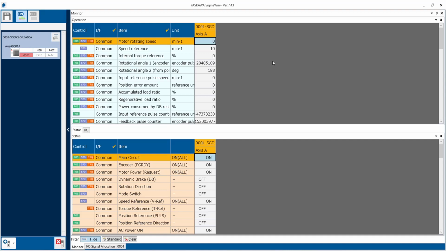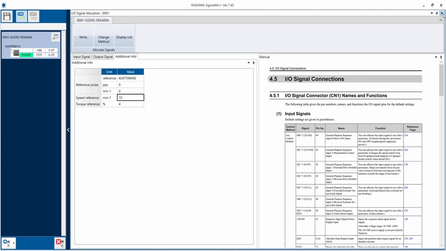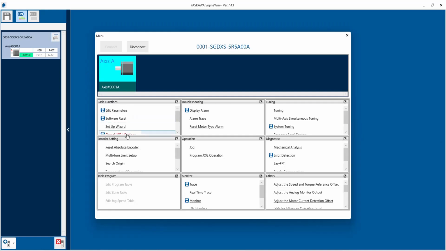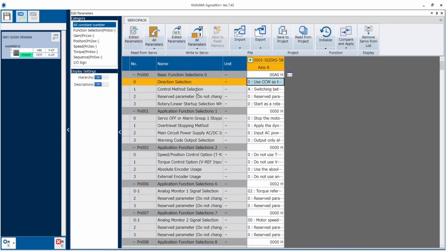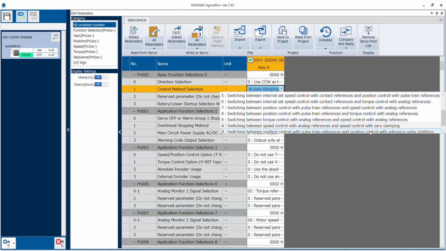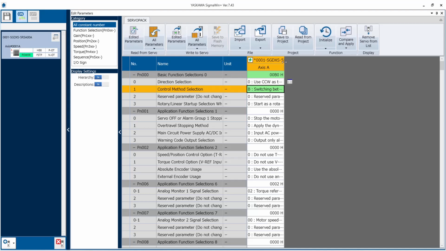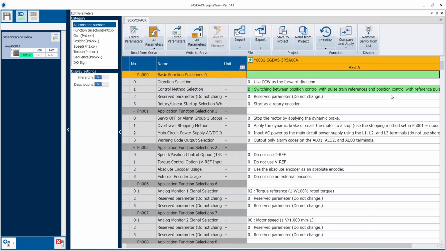And what is the last option we have? We'll check that also. For that we need to do some basic settings. Once again we'll go to our basic parameters, edit parameters, and go to Pn000, where we will be changing our control method, which is B. B is nothing but switching between pulse train and position inhibit. What does that mean? Either the motor will be rotating on pulse only, but for some reason we will stop the pulse to the host controller.